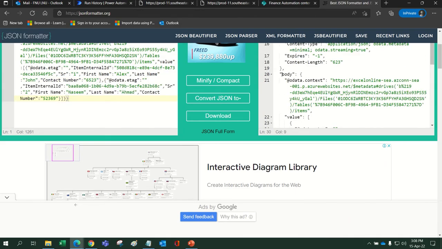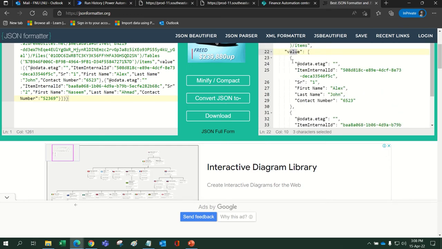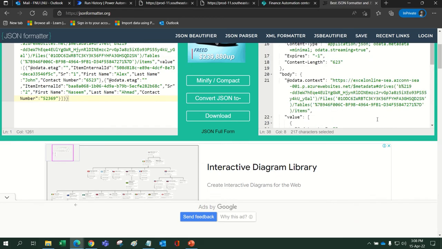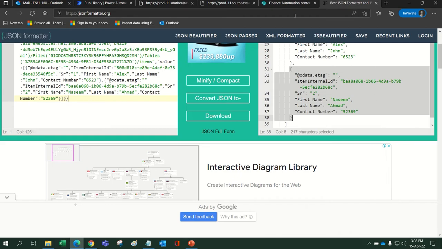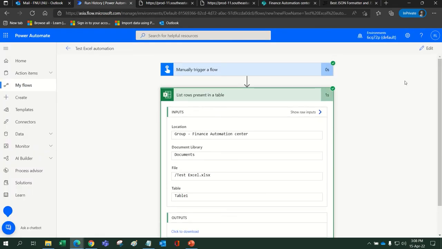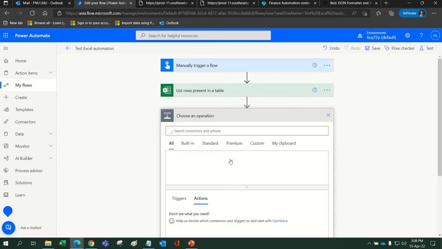This time under body and under value you will get two different JSON objects. The first object will be the data of the first row, and the second object will be the data of the second row. So this is how you can read an Excel file which is situated somewhere on a given SharePoint site. Now let's go ahead, and after reading this Excel file we wanted to add one more row.